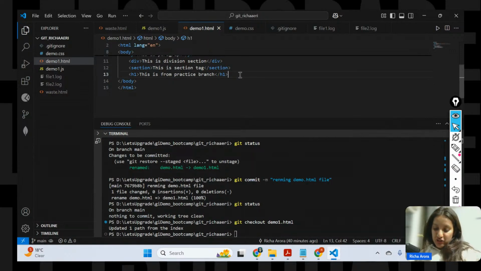So that means git checkout works for this case, where you have done changes in a single file, and you don't want to keep that change, but you have not performed git add or git commit on it. Then you can use git checkout on that particular file. Okay, is this clear? Yes, everyone, is this part clear?